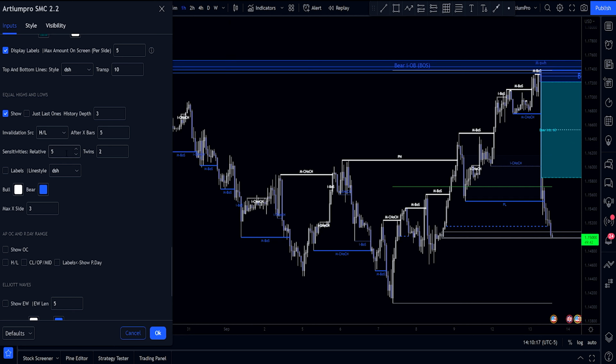The sensitivity here changes how much of a difference between each high or each low you want to see. Okay, so if you want it to be really sensitive, then this will just show you exact highs and lows. If you want to see relative highs and lows as well as just equal highs and lows, then you can turn it on.